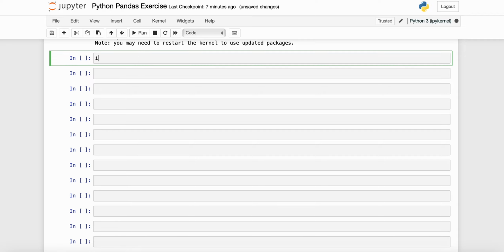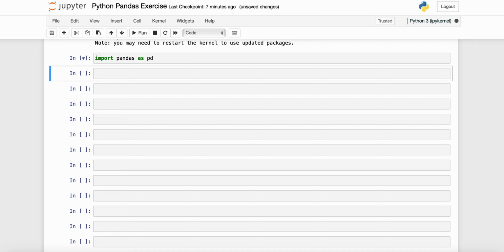So now import pandas. I'm importing now the package pandas as pd, it's like a best practice. We do it as pd, so we have an abbreviation. We don't have to write every time pandas. So now let's read the data set.